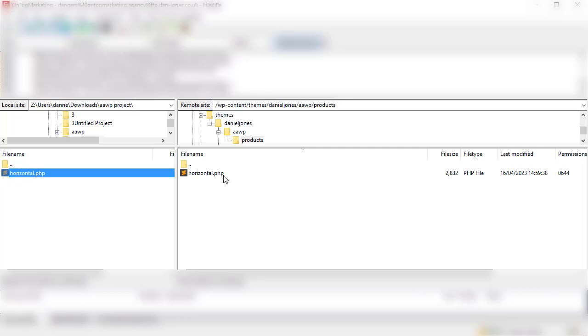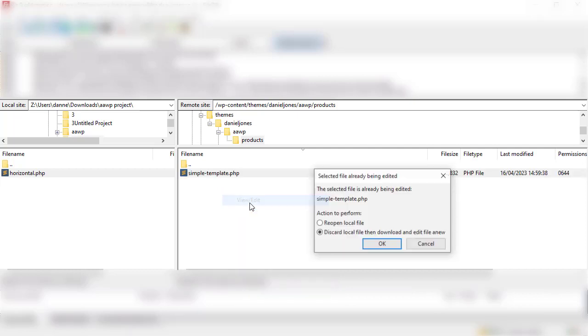At the moment, that file will overwrite that horizontal template. So if you made changes to that, it'll overwrite it, but we don't want to do that. What we want to do is change this and call it simple template.php. And then edit that.